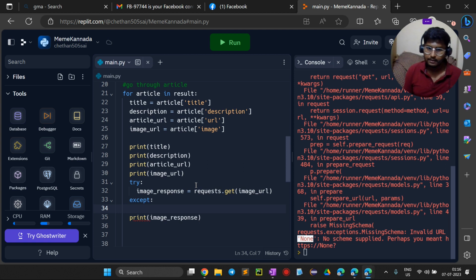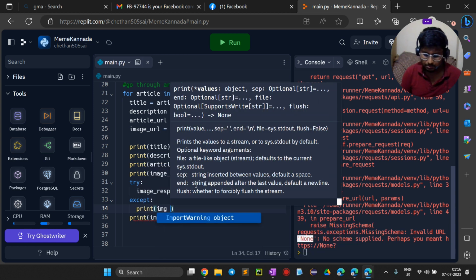So basically we'll write it in try except. It will try to get the information from the URL, otherwise it would go to the except zone. There we would write there is an image exception.